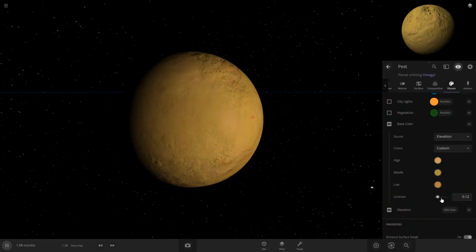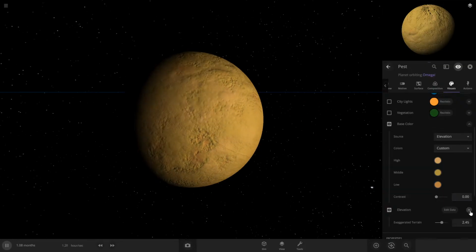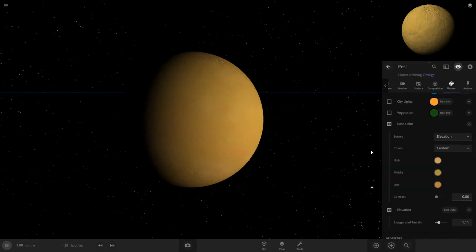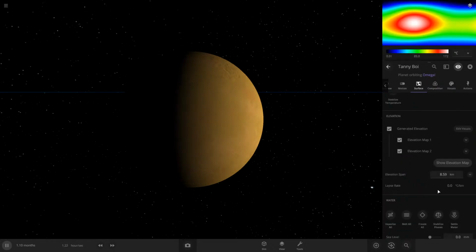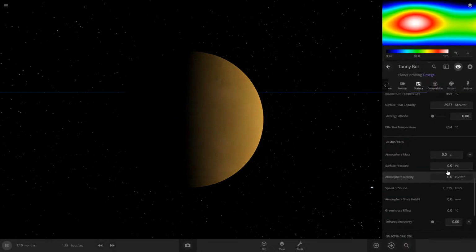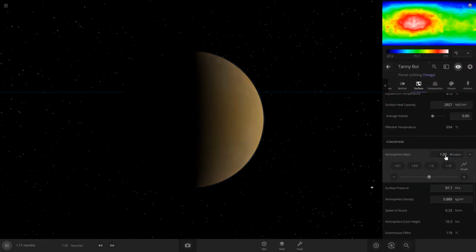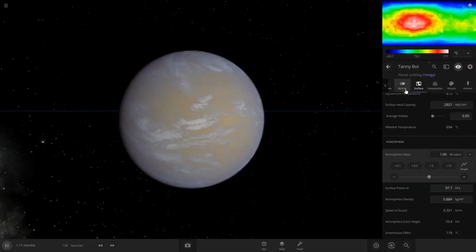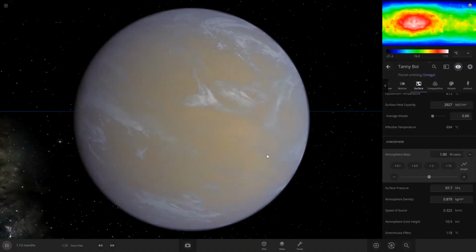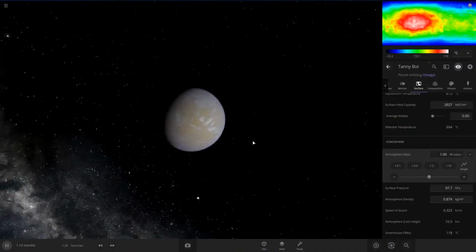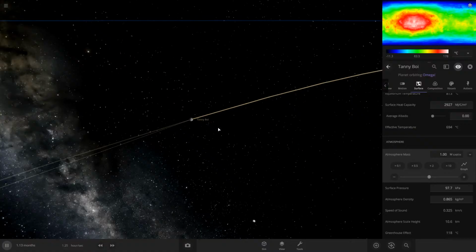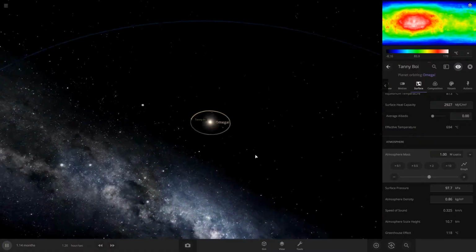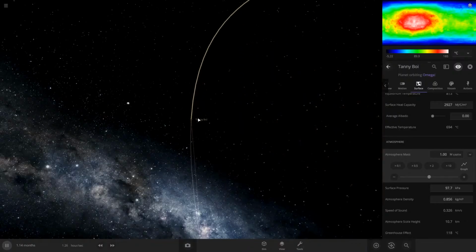I want it to be smoother, I think, so we could turn this down. There we go, that's a lot smoother. We're gonna name it Tanny Boy. And let's add an atmosphere on here. That looks pretty good. That looks a lot like, what's that planet from Star Wars? Tatooine. H uppercase says add Titan as a moon on this one or on the first planet we did.